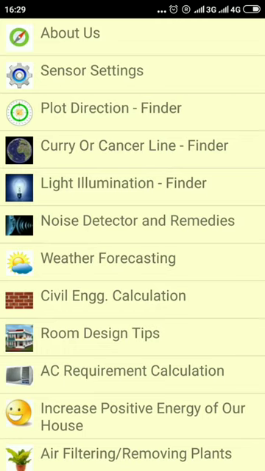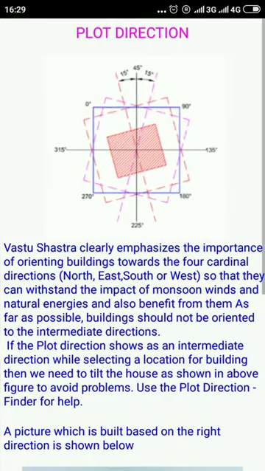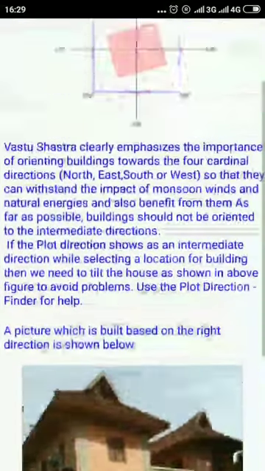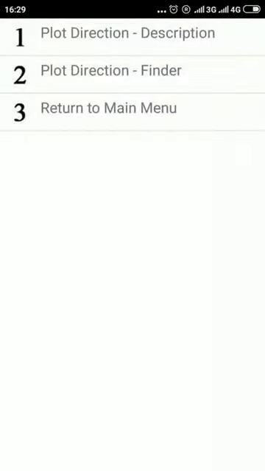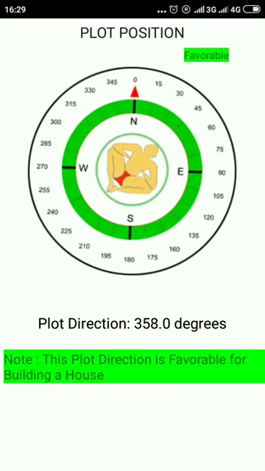Module 1. First, we want to see whether our sleeping direction or sitting direction is correct. Select Plot Direction Finder module for this purpose. Select Plot Direction Description module to know the scientific details. Press Back button to go back to previous menu. Select Plot Direction Finder module to know whether the sleeping direction or sitting direction is correct.